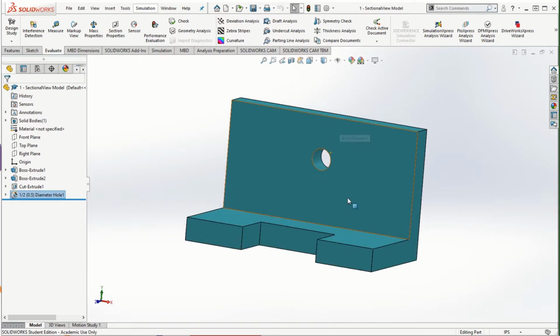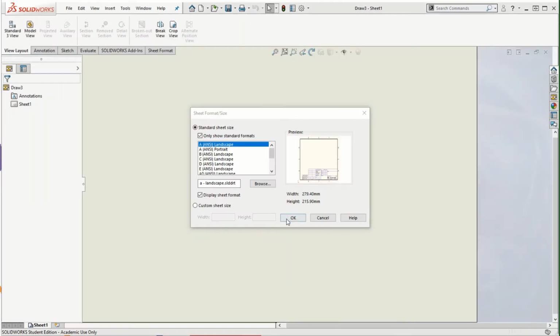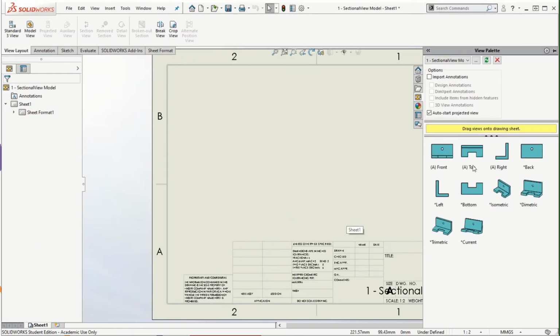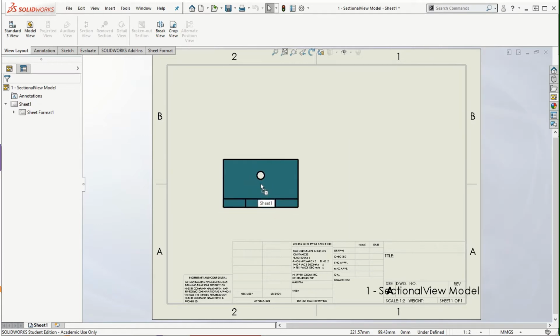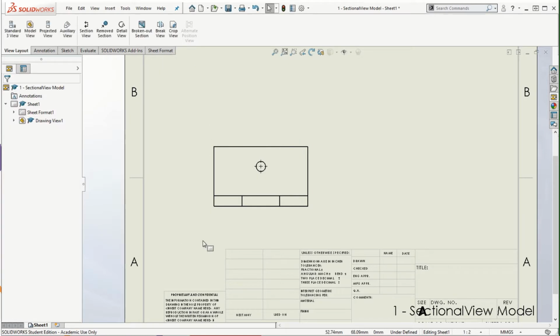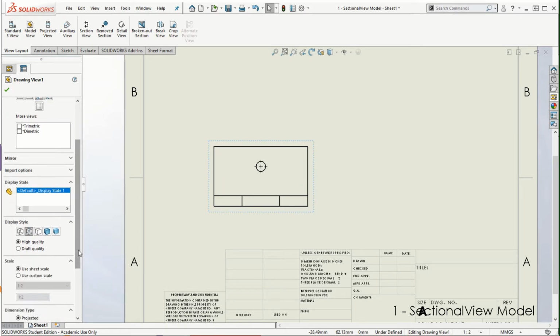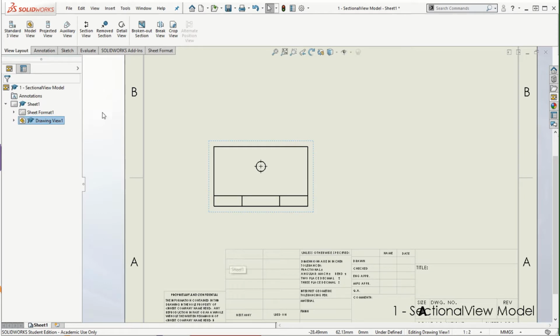We have a simple part here that has a hole and a rectangular slot with an L-shaped cross section, and we're going to make a sectional view for this solid model. I'm going to go ahead with File, make drawing from this part, choose the drawing sheet, and insert a front view here. I'm going to click OK. I can always adjust the scales and the display style for this solid model. I'm going to click OK.